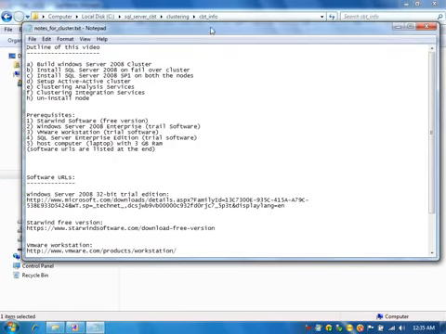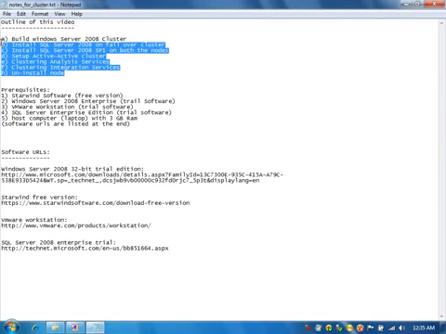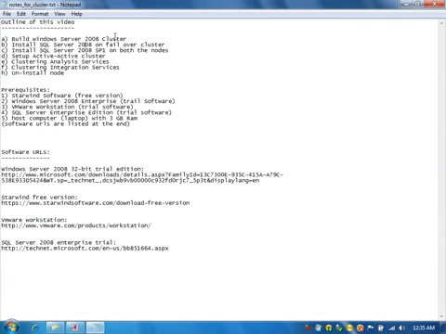This is the outline of this video. These are the steps I'm going to do. First, I'm going to build the Windows 2008 cluster, and after that I'm going to install the SQL Server 2008 failover cluster, and I will install the service packs on both the nodes, and I will set up active cluster, the analysis services, integration services, and uninstall the nodes.